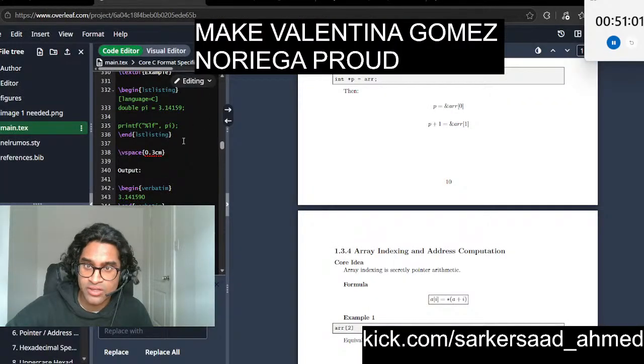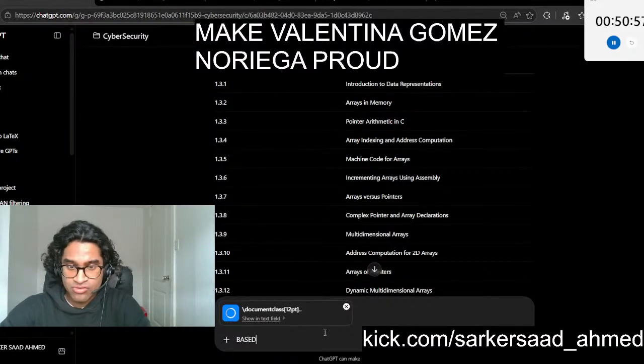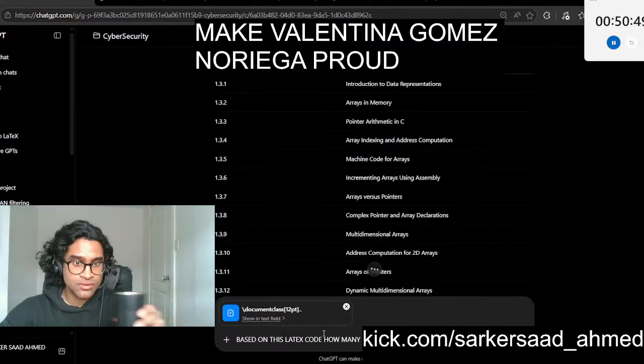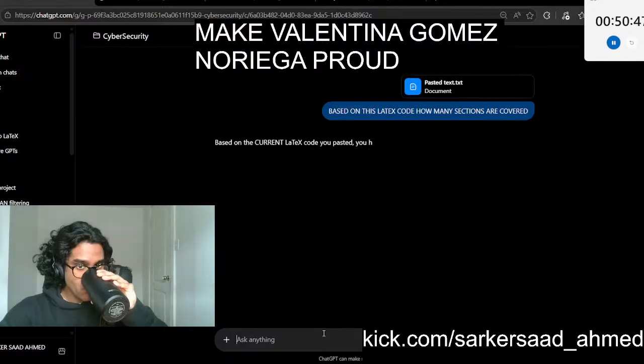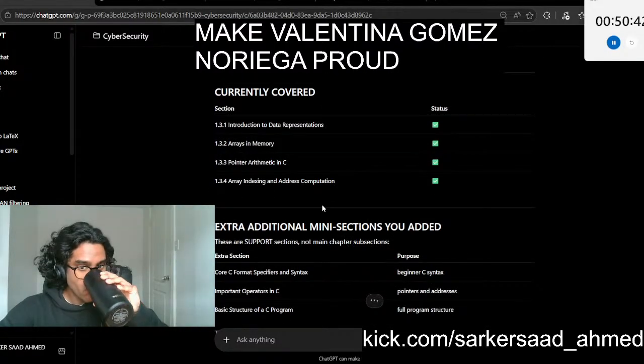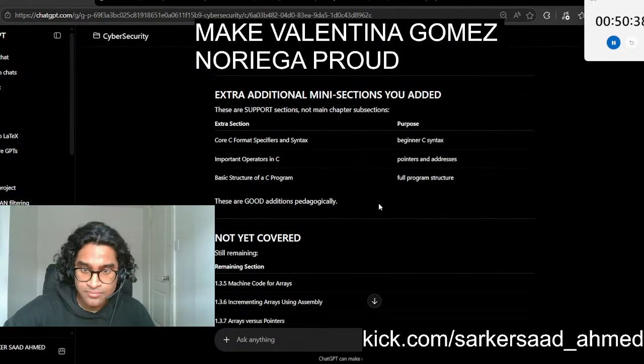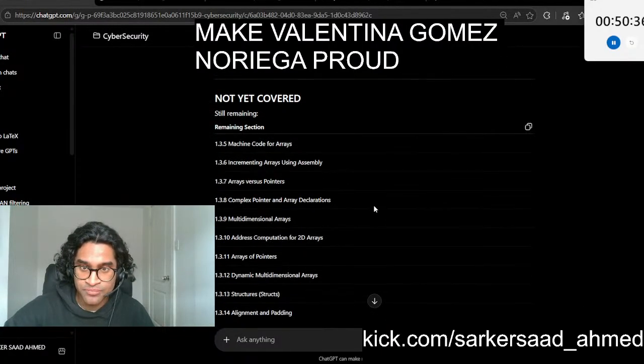So when you look at the code here, based on this LaTeX code, how many sections are covered? Okay, we're going to add them, don't worry. Yeah, we're going to do them.